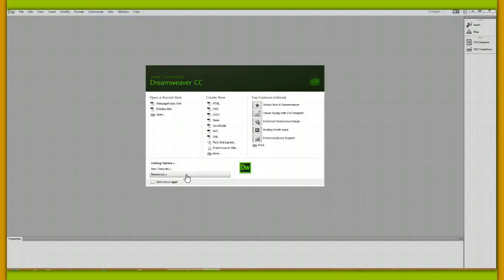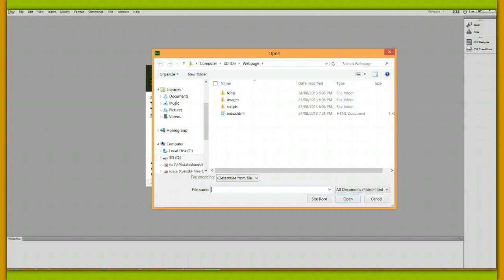When you open Dreamweaver, you will see the following page. It's got Open Items, Create a New, and Top Features. What I want you to do is to go to Open, navigate to your web page. You can see mine is already at my web page, and click on index.html and click Open.